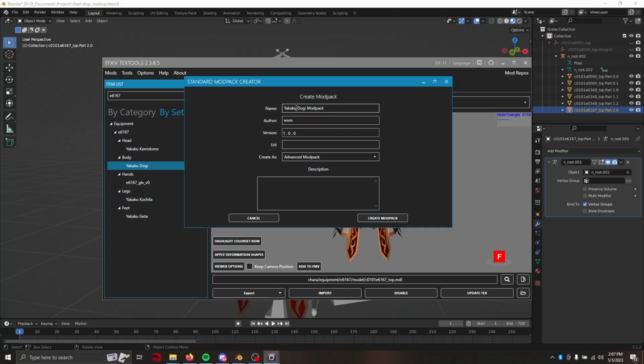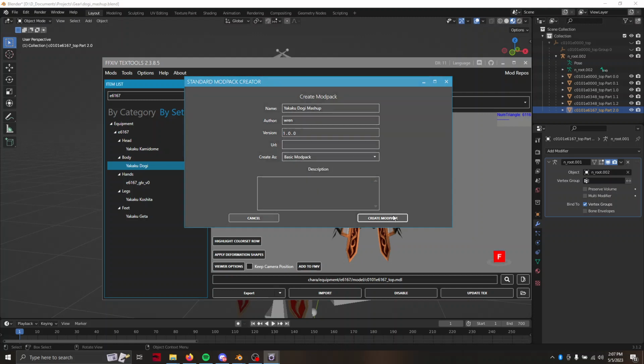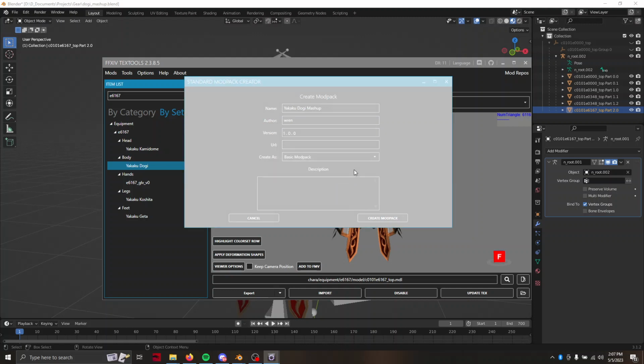We're going to say it is a mashup, not a mod pack. I cannot type, I swear. Author, put your name, because you've just done something. Put the version number, it's going to be mad if you don't. And then I like to say create as a basic mod pack. If you say advanced, then you get to add a description, but I just like to use basic. And create mod pack, and you're good to go.